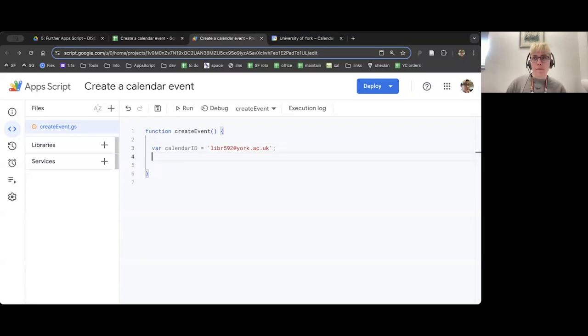Then I'm going to hit enter and I'm going to get this calendar so I can work with it. As with other things in AppScript, we have to get the calendar and store it in a variable. So I'm going to type VAR space calendar and then do space equals sign. And now we're going to use the calendar app, a new app that we've not used, to access our calendar.